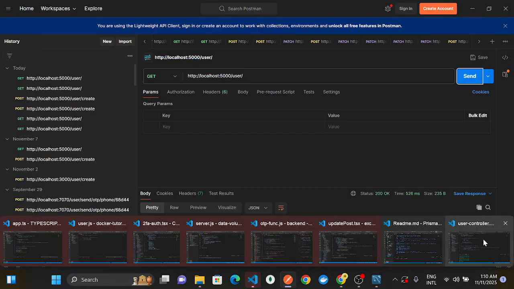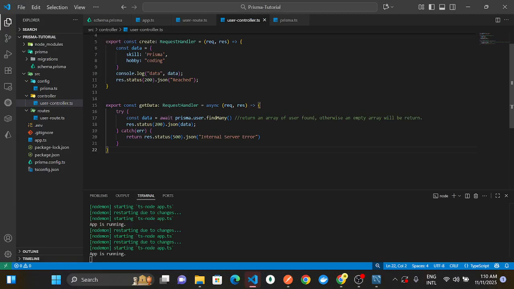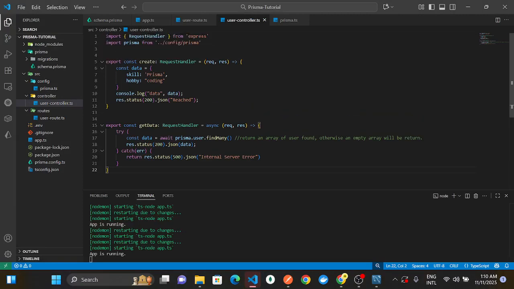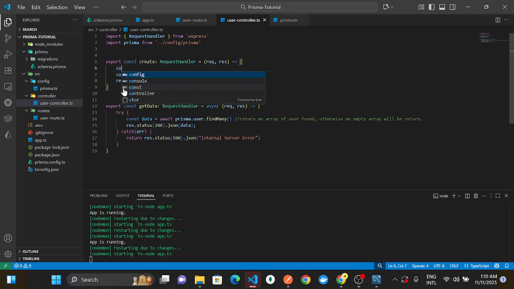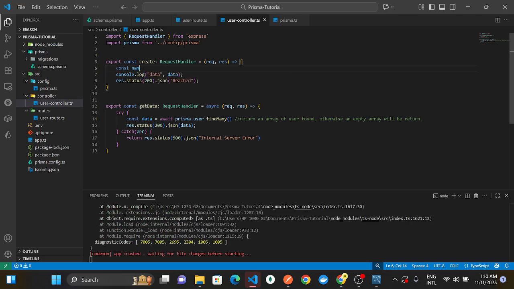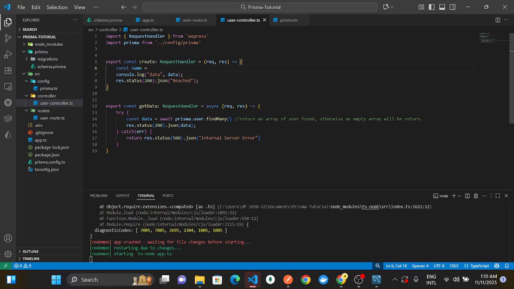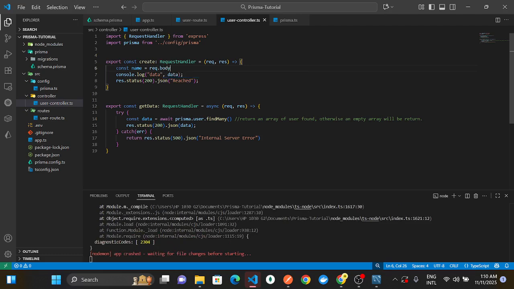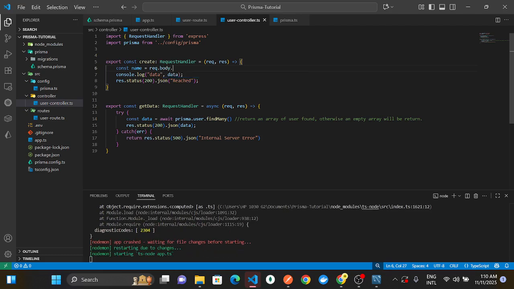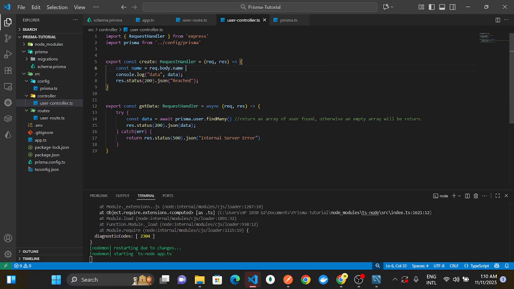So let's go ahead now and create to our database. This is our database, and we'll be having a name from request.body. Request.body.name. We'll set it as a string.